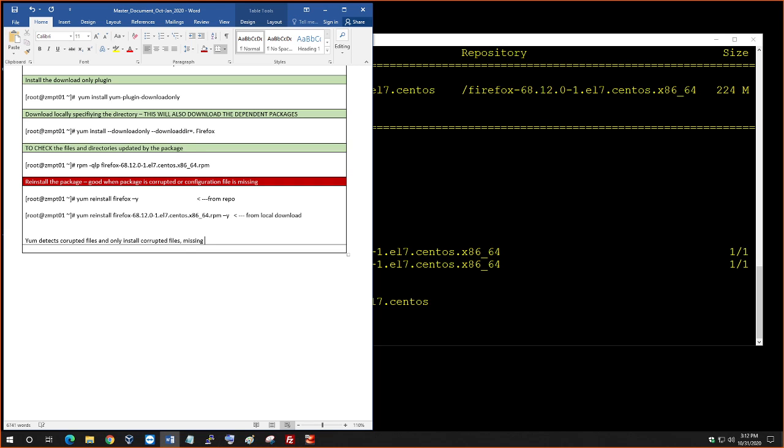Corrupted, missing. Yum detects installed files and only installs corrupted and missing files and folders.